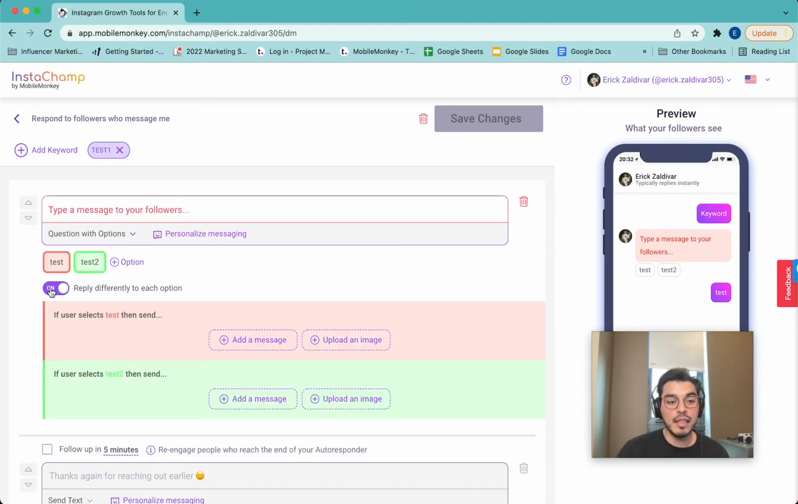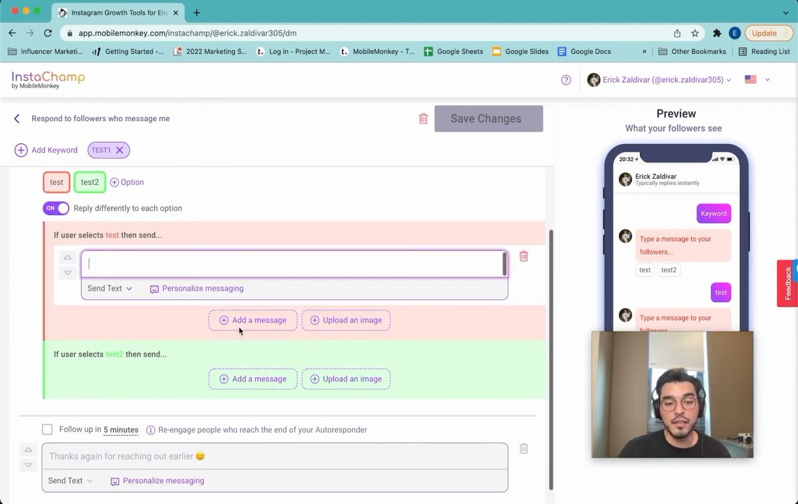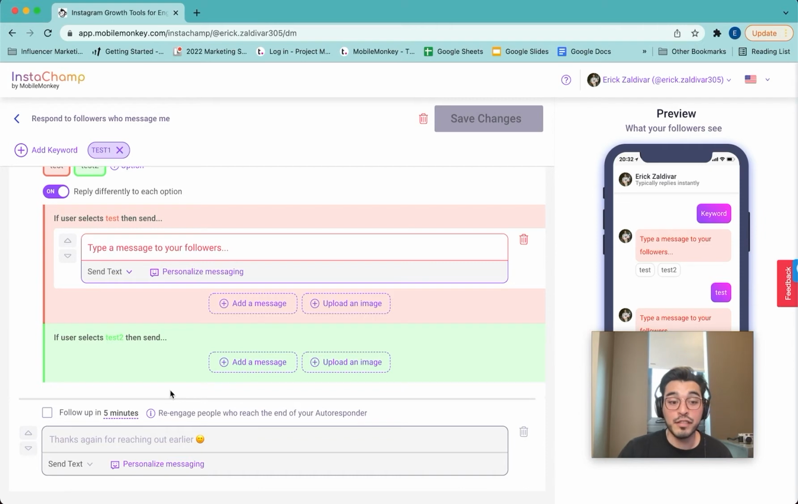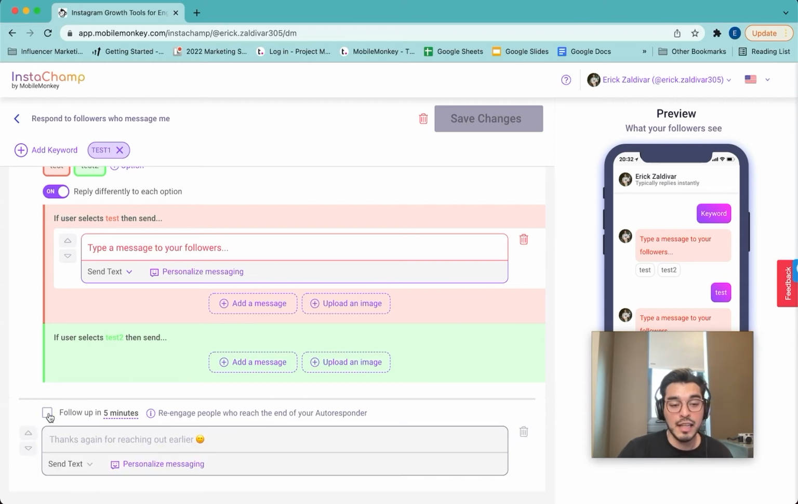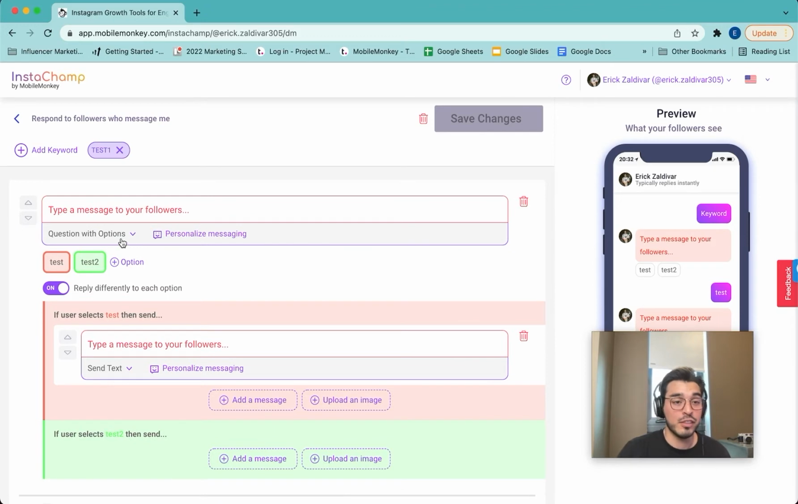And by clicking this button, you're creating different responses per whichever of these options they choose, right? So if they choose test, then you can create a different message in here by clicking this. You can even send images if you'd like, and you just get them into a different funnel, which is super cool. And then at the bottom, you can actually follow up with a message, which is super cool, up to 23 hours after they respond to your first message.